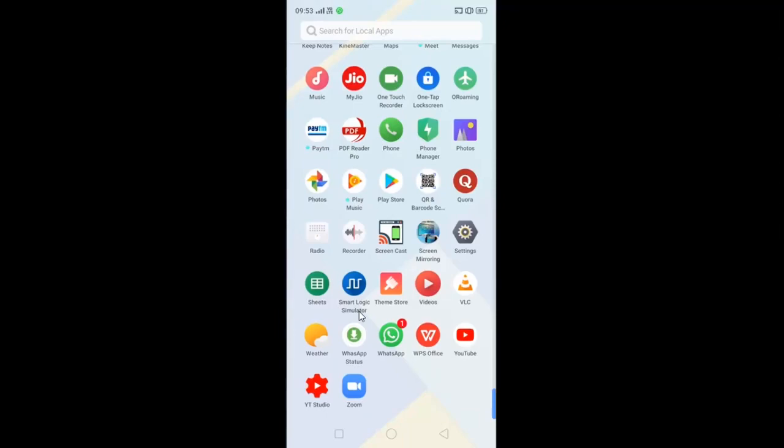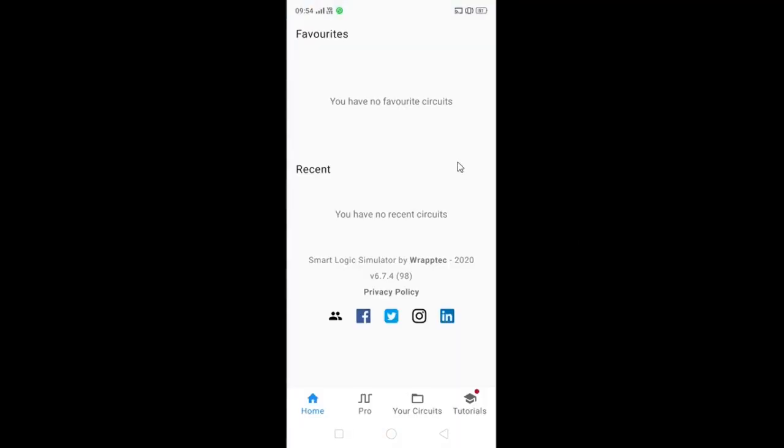You may know that there are two types of digital circuit. The first one is combinational circuit and the second one is sequential circuit. It is possible to implement both types of digital circuit to some extent by using this simulator. Today I am going to show you how we can verify the truth table of basic gates by using this simulator. So let's start. After starting the app, you will get one page like this.